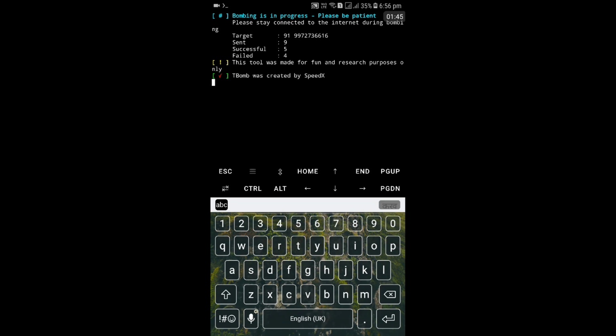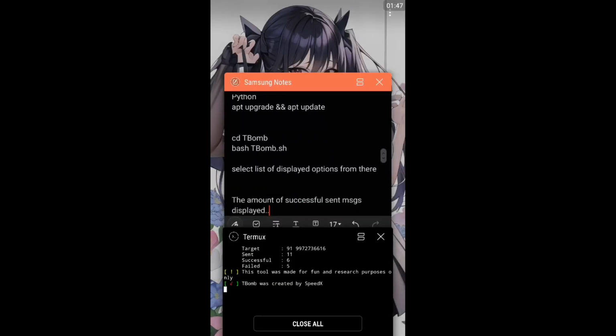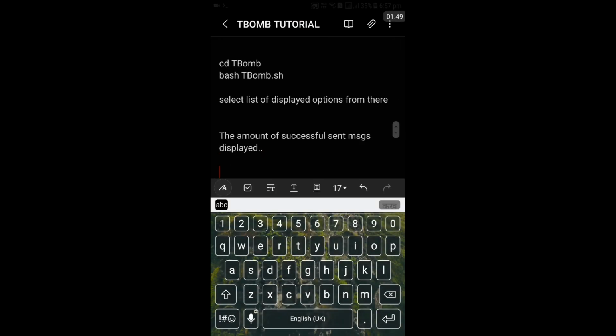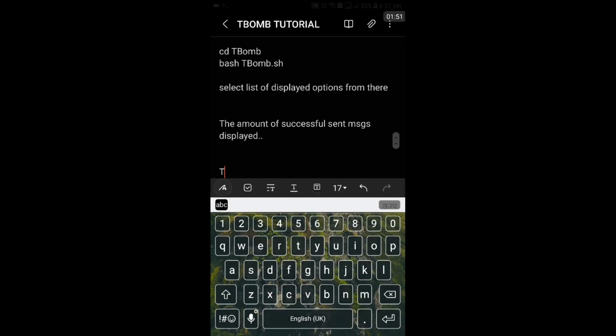Here are some of its standout features. Multi-threading support. This enables fast and efficient performance while preventing abuse.